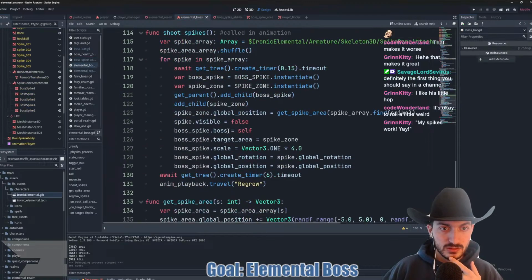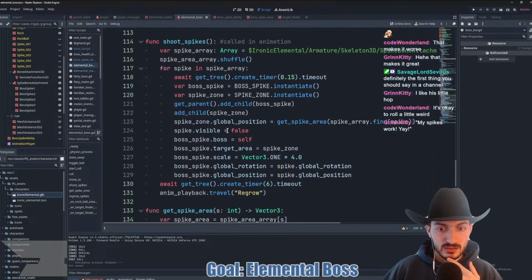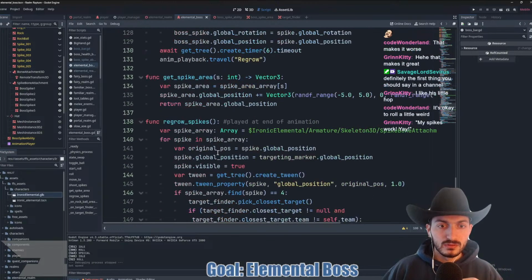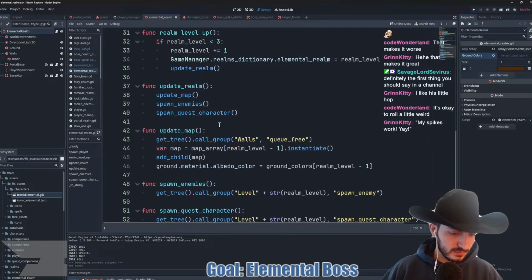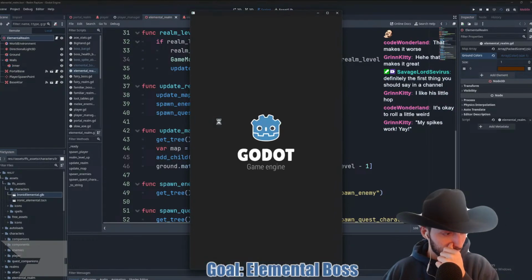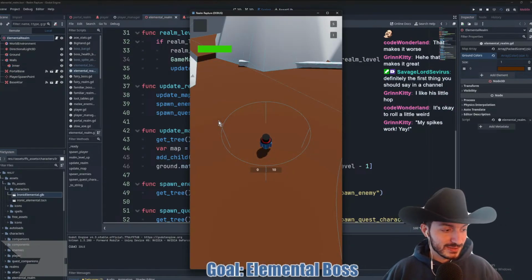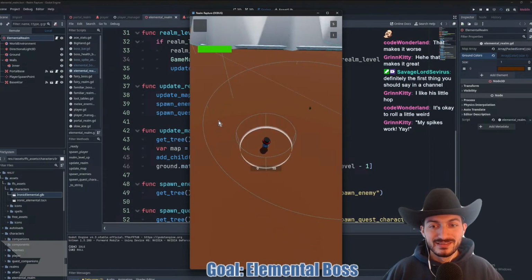Let's go to the boss. Go to the shoot spikes. We ain't messing with the speed nowhere. Okay. Interesting. Let's try that. My spikes work. There we go.